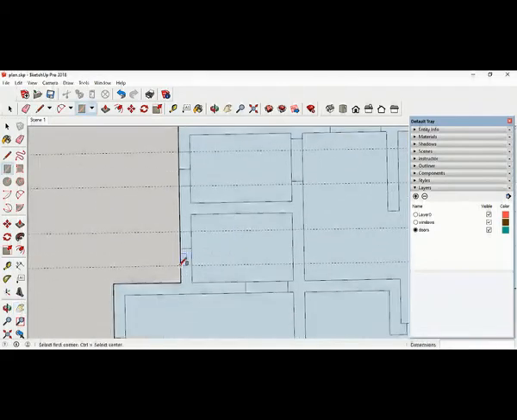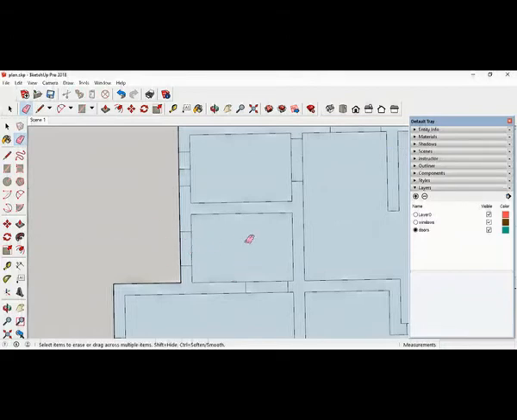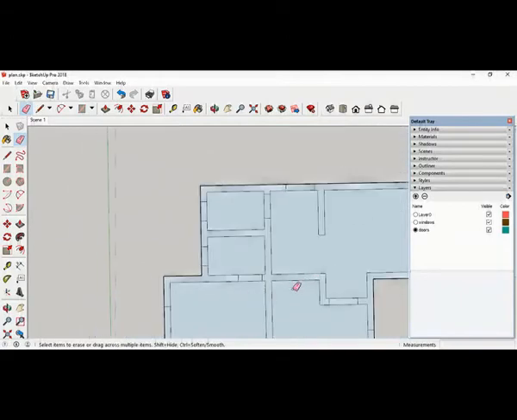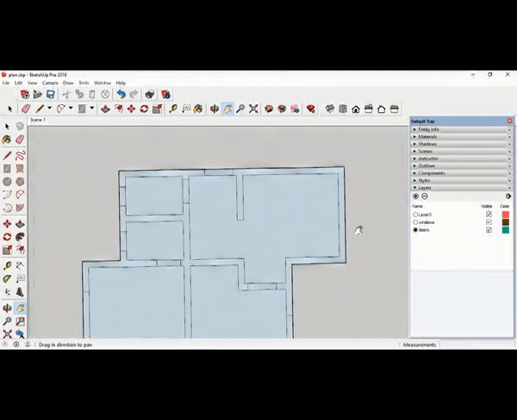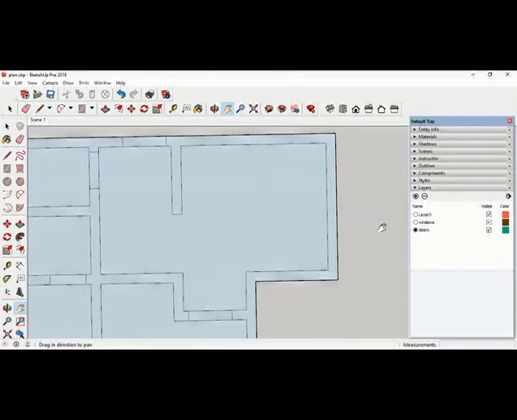Rectangle. Erase. So this is the window, the ventilator. This is the ventilator for here. If you want to cancel the meeting, press space bar. There is one window here. We'll draw one window here.